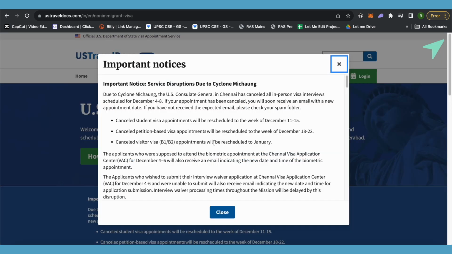So I will just select the visa category, and over here there is an important notice. It is about that there is some cyclone, so the meetings has been cancelled at one of the place, not all the places, so we will just close it up.